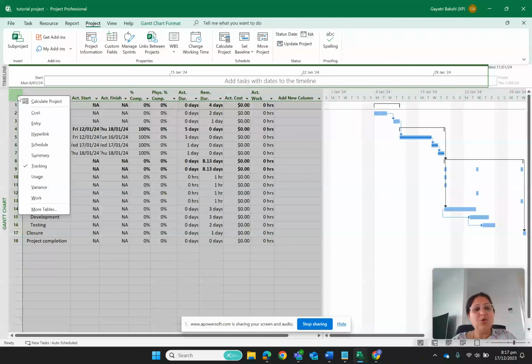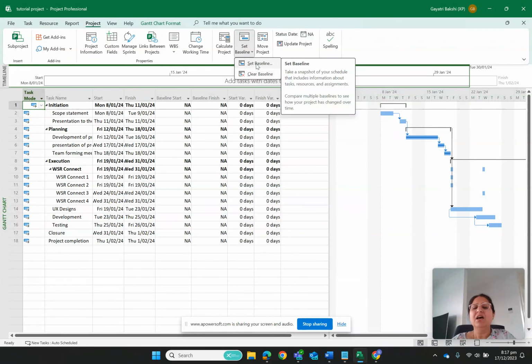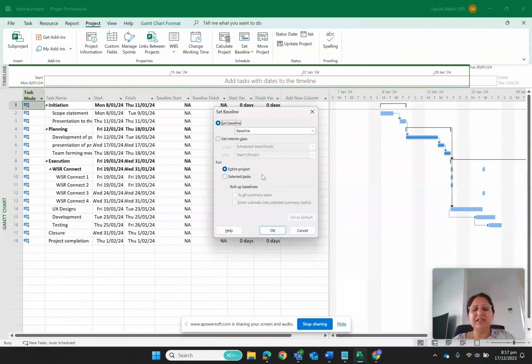Then there is one more important screen that you should go to, that is variance. Variance is nothing but how much deviation there has been on a project plan or the task that you have taken up in a project plan. You can see that it says baseline start date and baseline finish date, which is showing not applicable at the moment because we have not set any baseline of this project plan. So the moment I set the baseline, you just have to click on this set baseline, and there are going to be a few options that you can use.